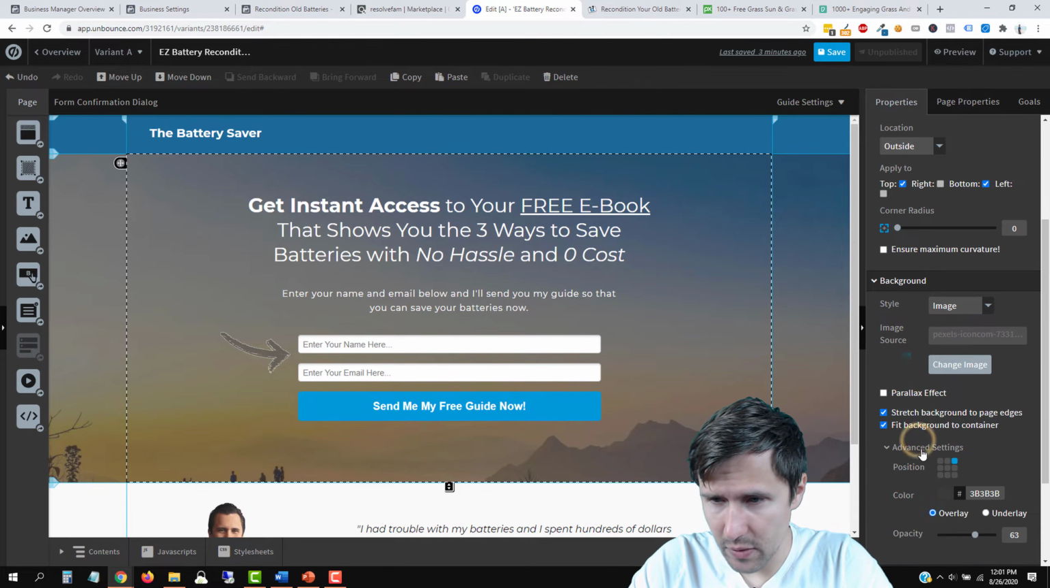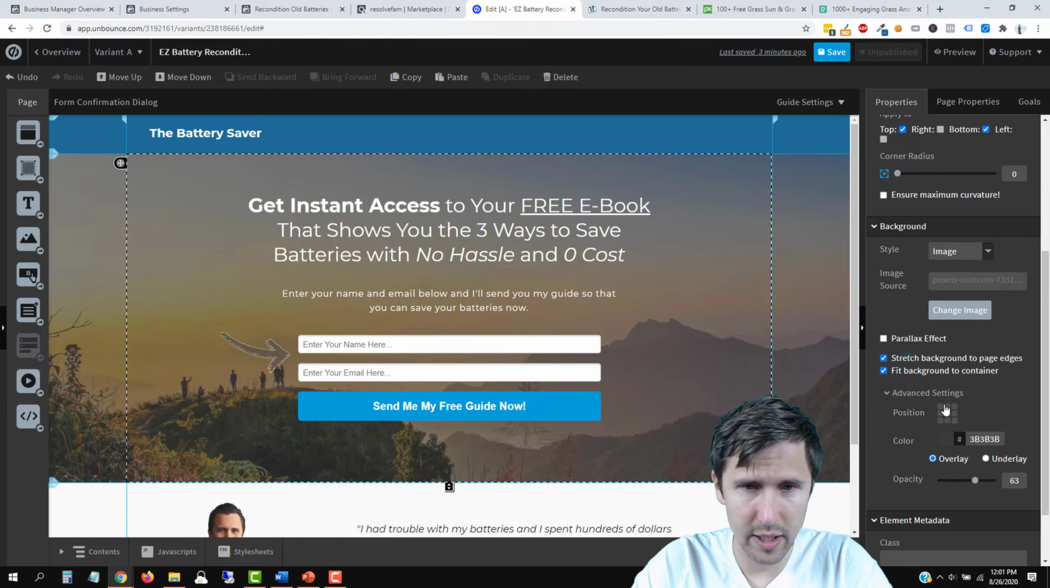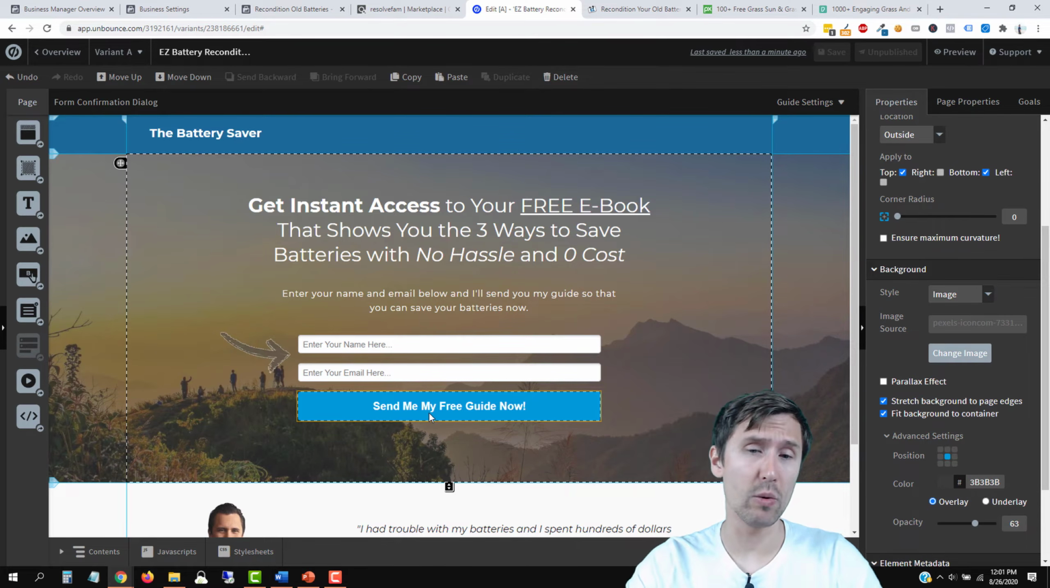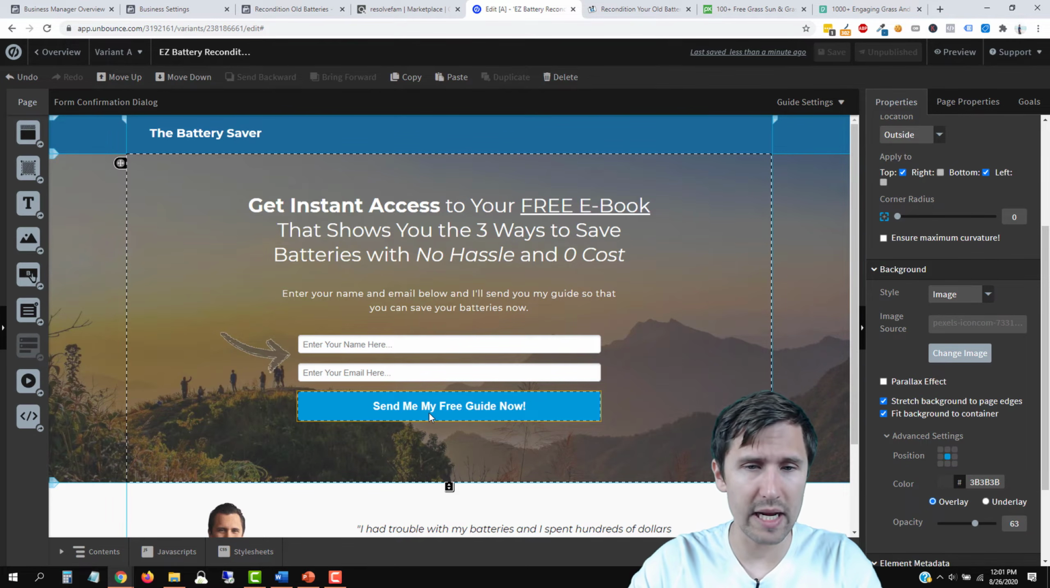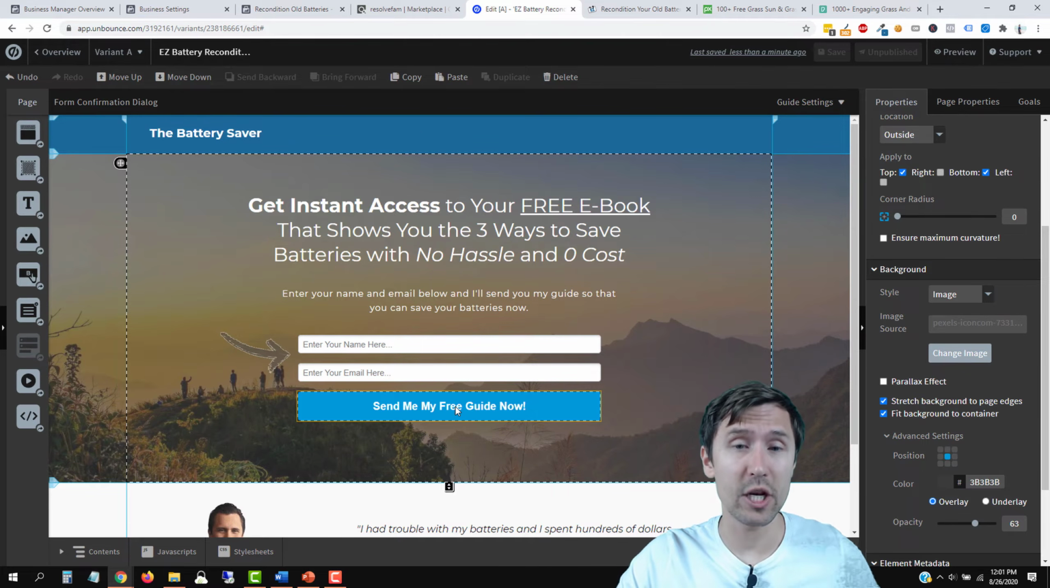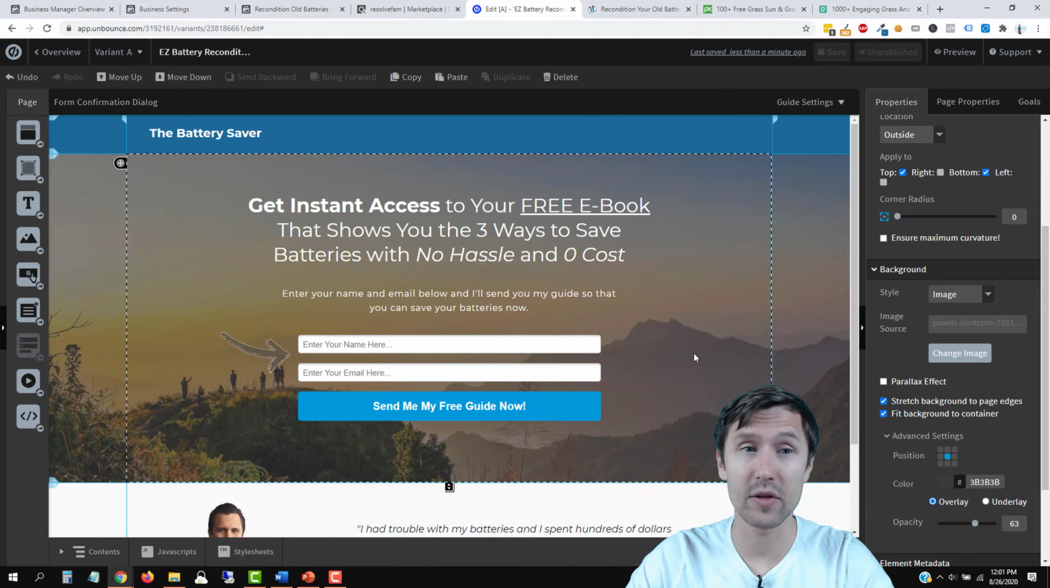Let's go into advanced settings real quick, just because we want to show the whole thing, as opposed to just hiding it. So that looks good. Let's save this page. Now, we do have to say where we want to take people to, right? So we're not ready yet because we don't have a thank you page, but we want to send people to the thank you page first, right? So we have to create it.